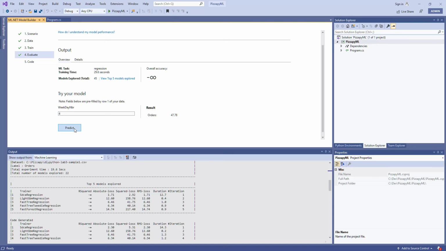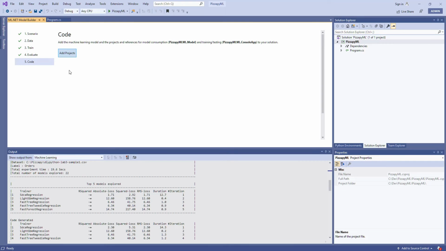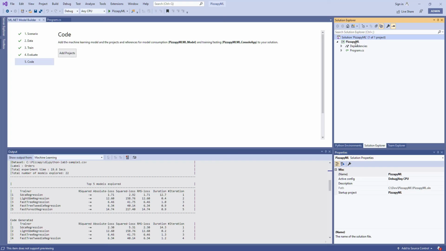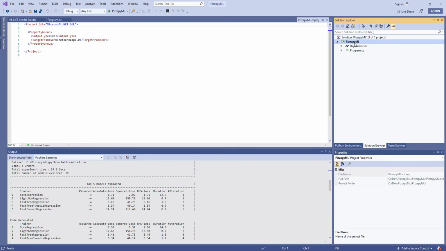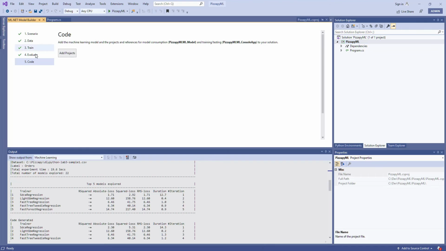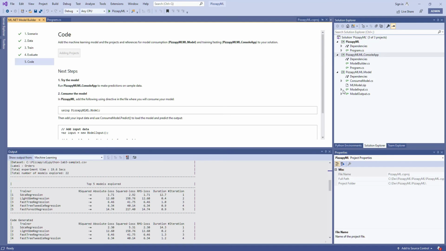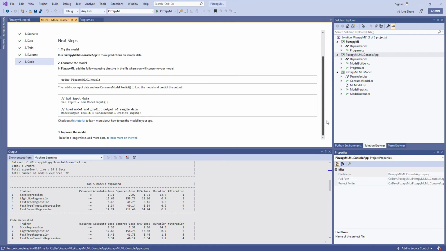Now after the prediction is done, if I'm happy with this, then you click the code and you'll see one more option called add projects. Before you click add project, notice that there is only one project in the solution right now, which is the console app. But if you go back to the builder and click add projects, notice that it just added 2 projects in the same solution, and it is also showing you some sample code on how to use this model.